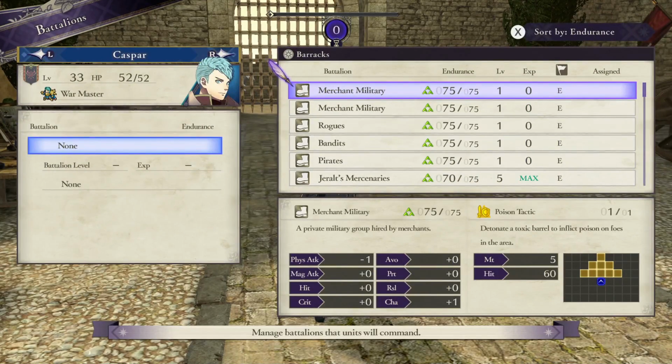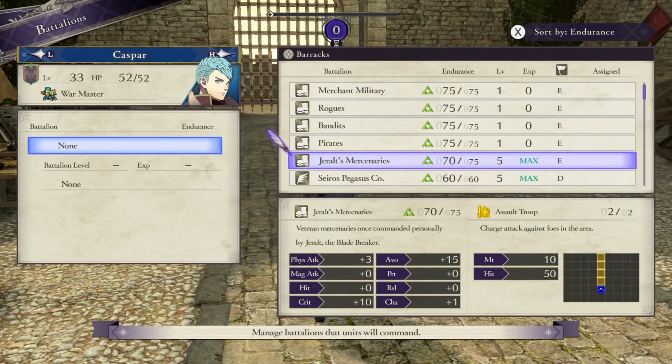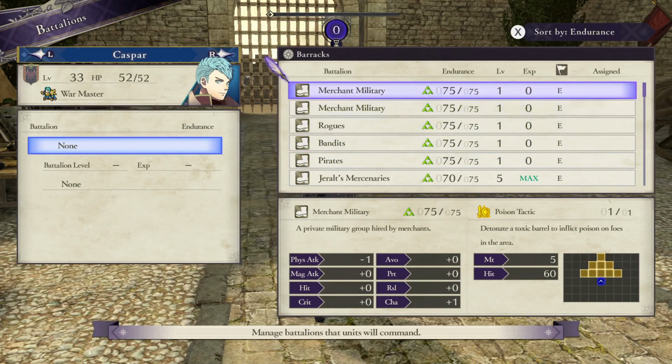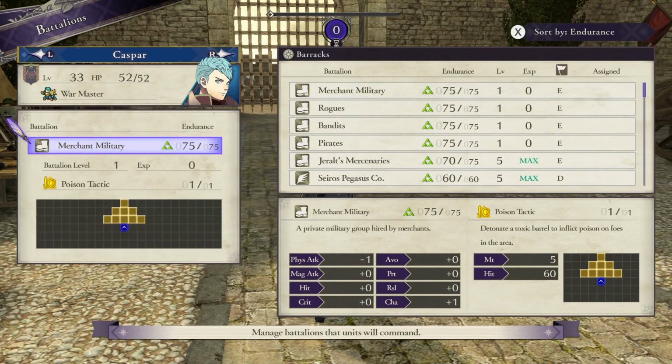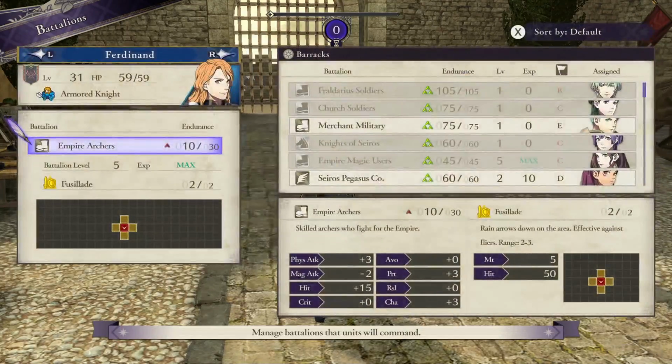You're only at E here. Detonate a toxic barrel to inflict poison on foes in the area. That sounds spicy. Sounds very spicy indeed. Oh, I could throw Jeritza's mercenaries on somebody with E. Is what I could do. That works. Because that'd be a decently strong battalion there. Maybe I should give that to Ferdinand, actually. Let's, sure, Caspar, Toxic Barrel, whatever the heck.